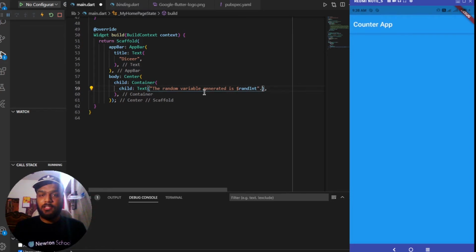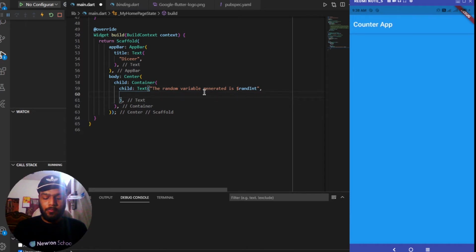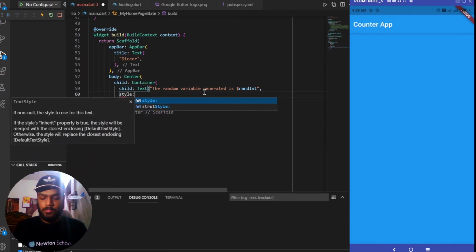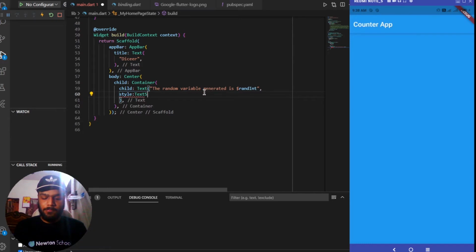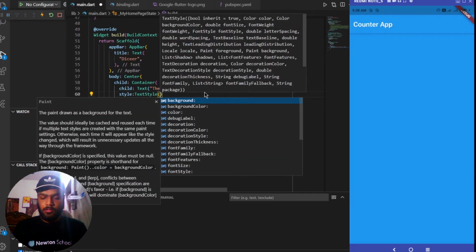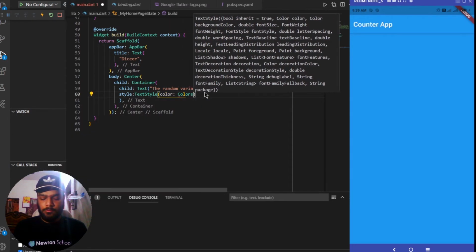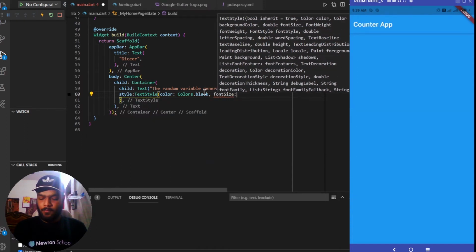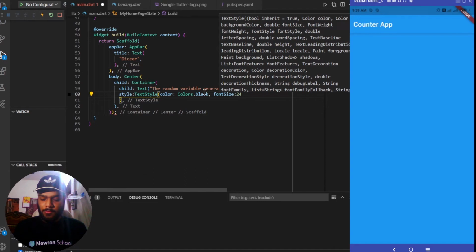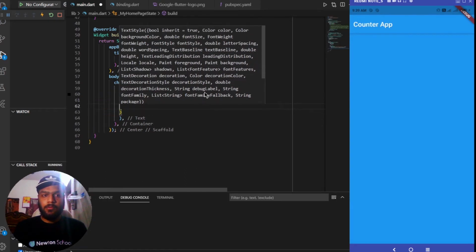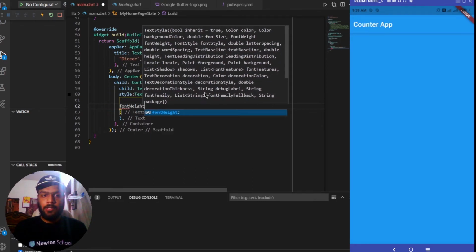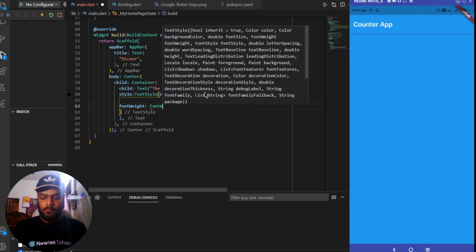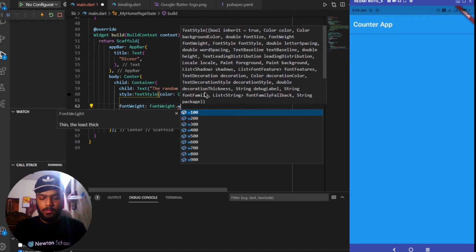Now adding some styles to this text so that it appears in a good way. So style will be set to TextStyle. The color will be black only. Font size will be 24, I guess it will be fine. And font weight will be FontWeight.w600.